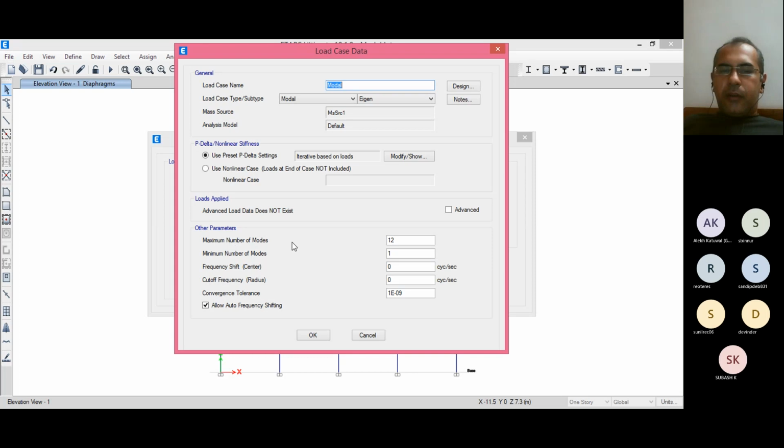Now here, maximum number of modes. So 7 3s are 21. So 3 per story should be there. So 7 3s are 21 have to be there minimum. So I will give it 25, let's say. Calculation will be done for 21 because I have given it a rigid diaphragm and it is a lump mass model. So for lump mass model, per story 3 has to be given. So 7 3s are 21. Now it is 25 I have given. So now all modes will be calculated for my building.